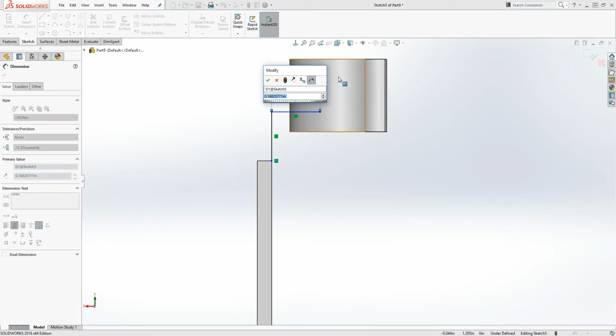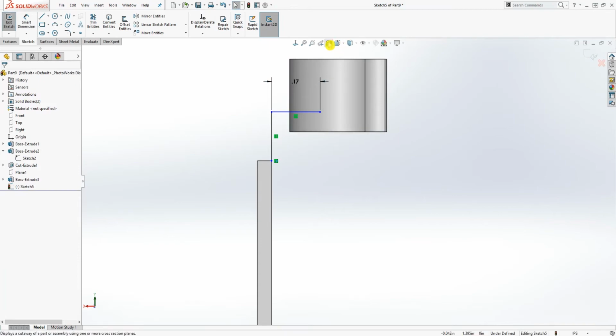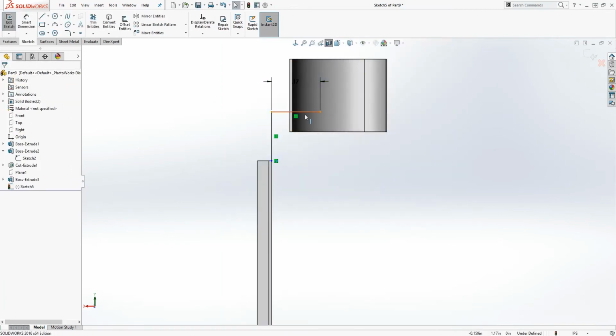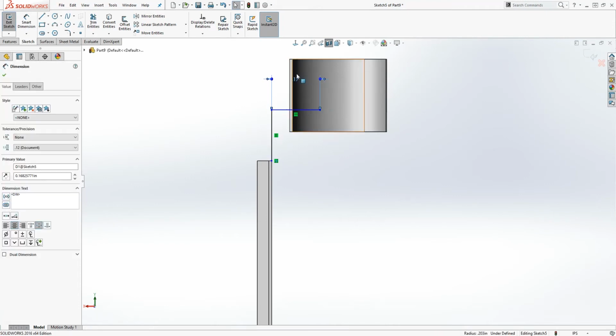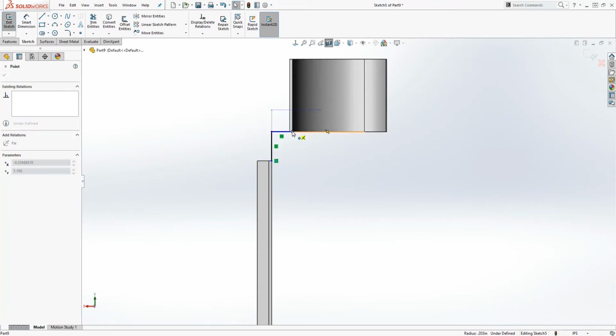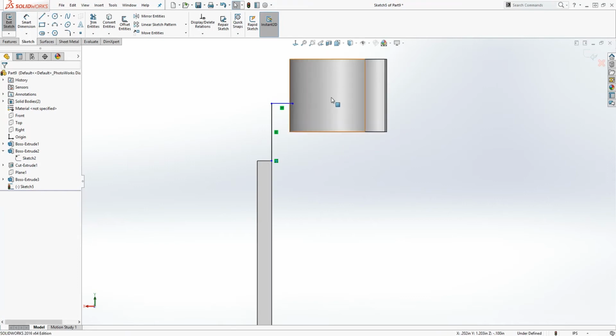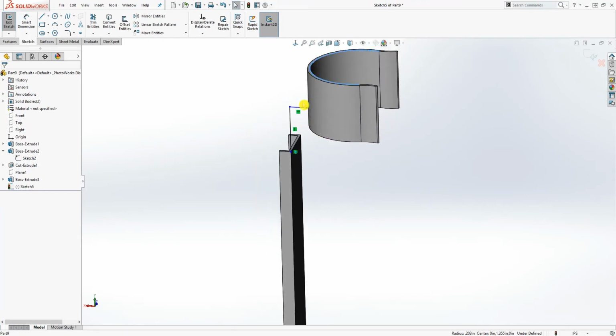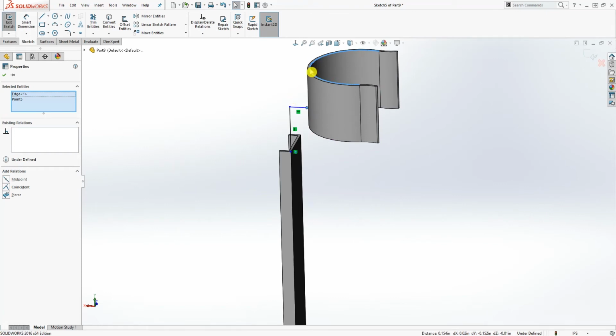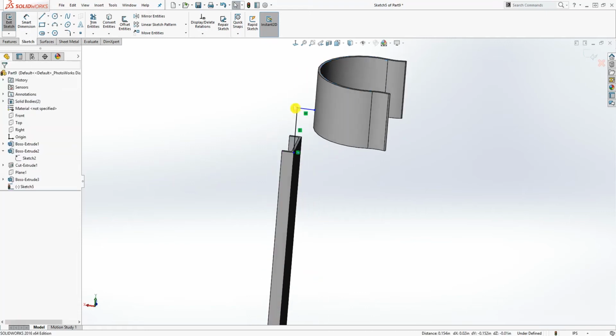Dimension that line. Let's make it not, let's do that. Section it, and make sure this line, I'm going to delete this dimension. Make sure this line and this, how can I make this? Let me unsection it. Let me try something. Oh, okay. Click this inside edge and click this point and make them coincident. Not coincident. No, that's not what I want to do.